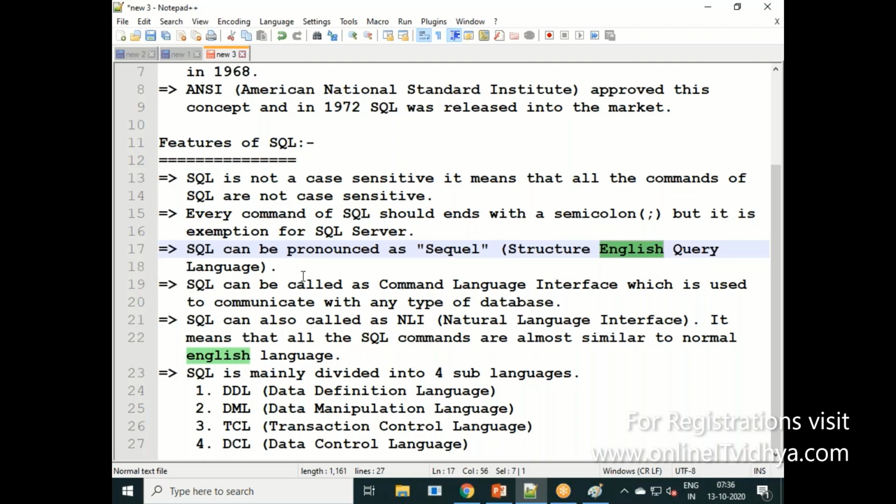SQL stands for Structured Query Language. Q-U-E stands for what? Query. L stands for language. And SQL can also be called what? Command language interface. Okay, next one. SQL is also called what? NLI, that is, Natural Language Interface. It is almost similar to normal English language, right?